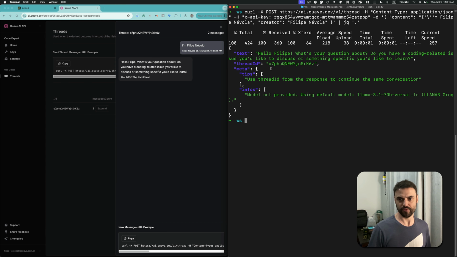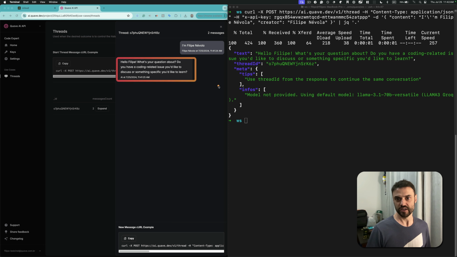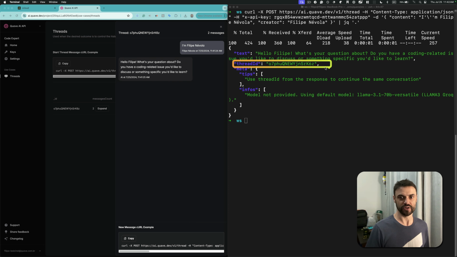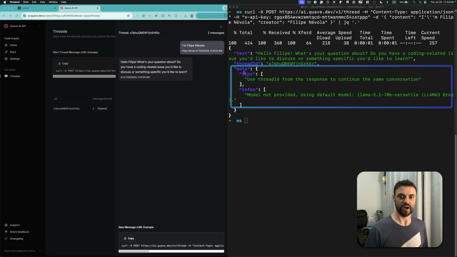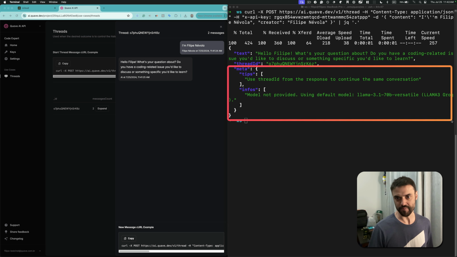But let's see the full response here, because you have the text, that is the same part that we are seeing here. But you also have the thread ID, so you can continue the conversation if you want. And I also have some tips here. So use the thread ID. Our idea with this meta info is to help you learn how to use our API. For example, here as well, the model was not provided. So we are just going to use the default Llama 3.1 running on Groq, but you can also provide a model. So that's basically a way for us to try to teach developers how to use our API better.